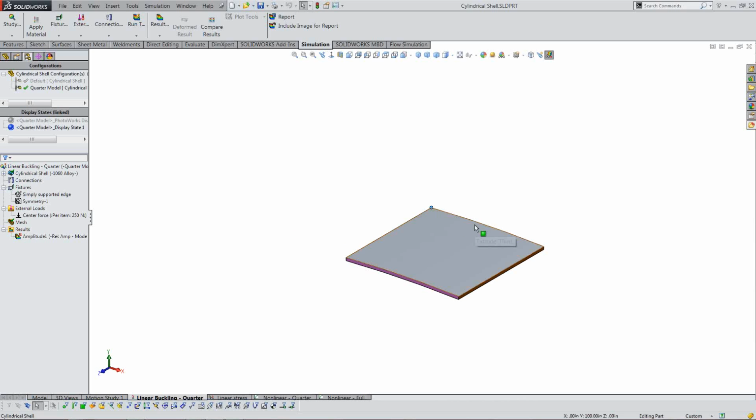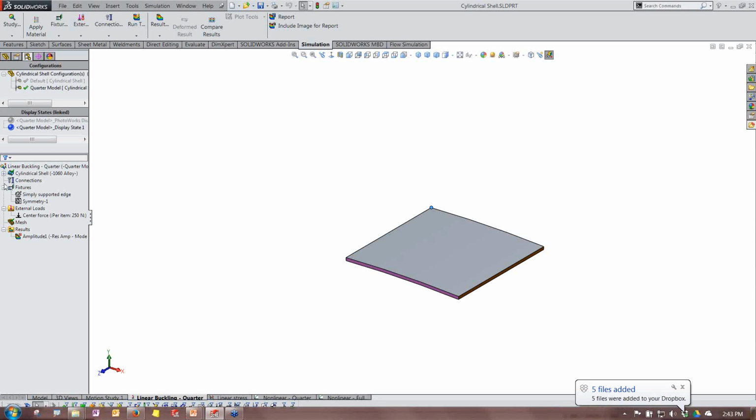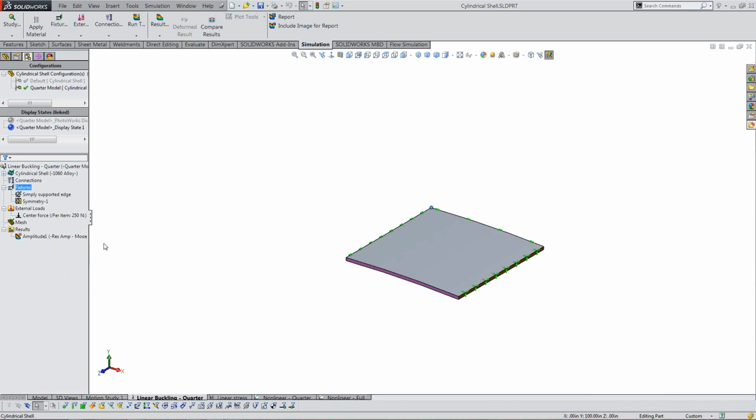So we need to add some symmetry boundary conditions to the sides. We're also using shells because this is a thin structure, so we're using shell elements. In terms of fixtures, we have a supported edge or a fixed edge on the end, and then a symmetry condition on the two cut faces. The two faces that join the center vertex where we're going to load it have symmetry conditions. Then we've got a force of 250 newtons applied at the center of our sheet.